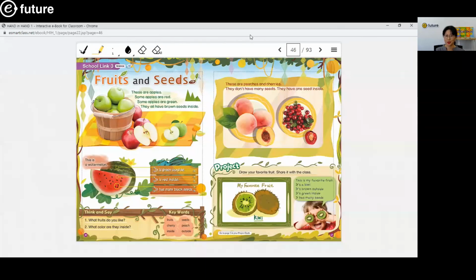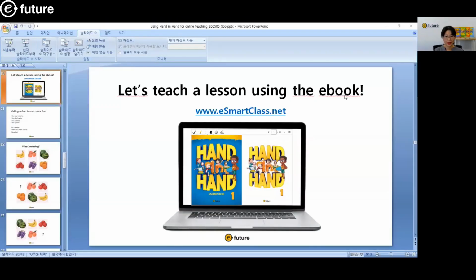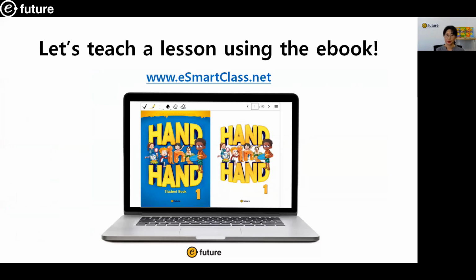Okay, so let me try this. I'll stop sharing my ebook, and then I'll go back to my slide. And here's my slide. Can you see my slide? Yes? Okay, that's good. So now we've looked at the ebook. We use the ebook for the class, right, for teaching.